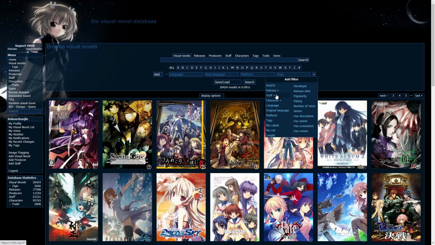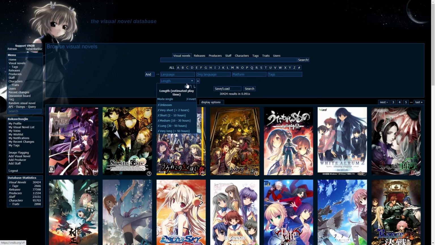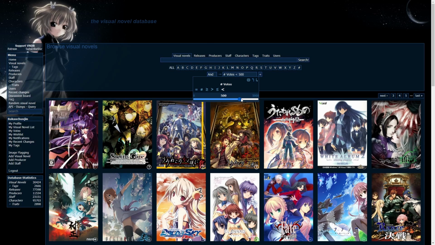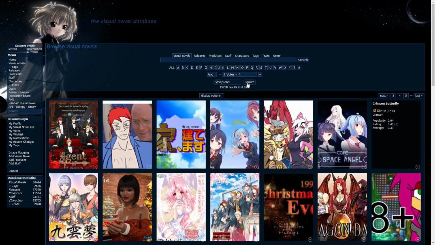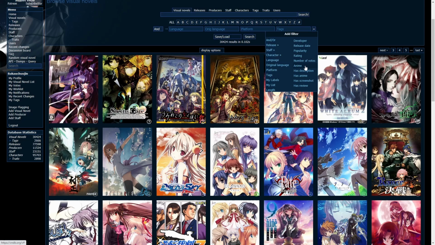Then back to the ad filter thing. Here you have more things to choose from, like staff and characters, how long the visual novel is, a threshold for the popularity score, whether it has a lot of votes, or you can search for those with few votes, so you can brag about having read very niche titles. Then lastly, there are things like whether it has a description, has screenshots, or has reviews on the visual novel page, or whether there is an anime that is related to the visual novel.